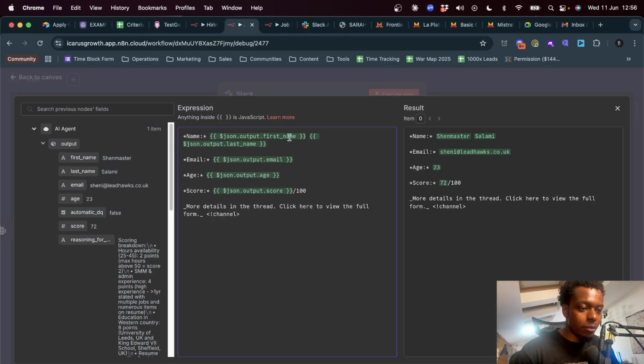So we have name, and then it's just the fields for first and last name, email, field for the email, age, field for the age, and then the score out of 100. More details in the thread. Click here to view the full form, and then we tag the channel here.